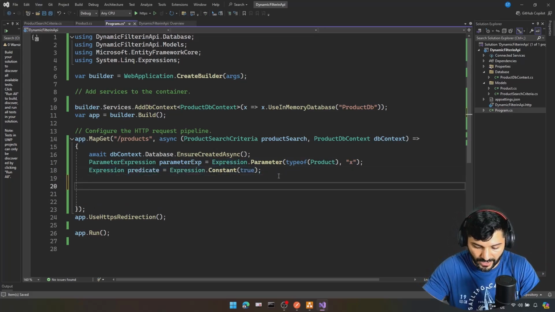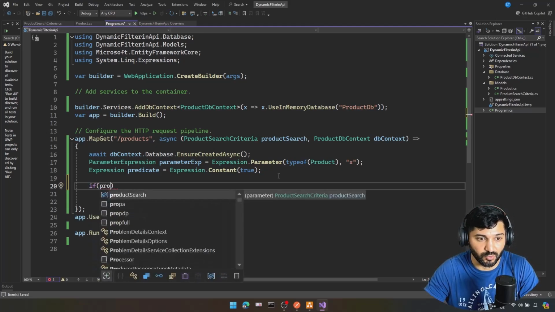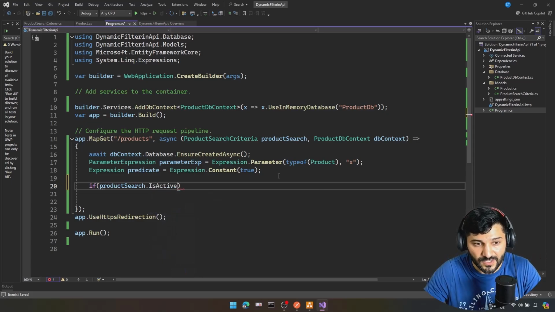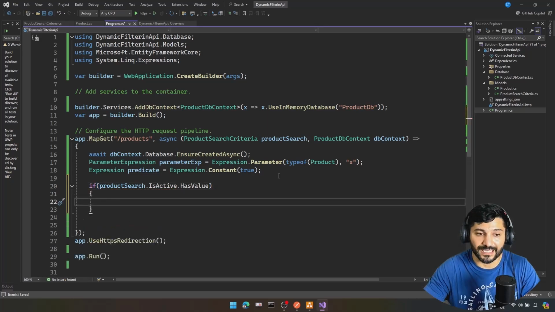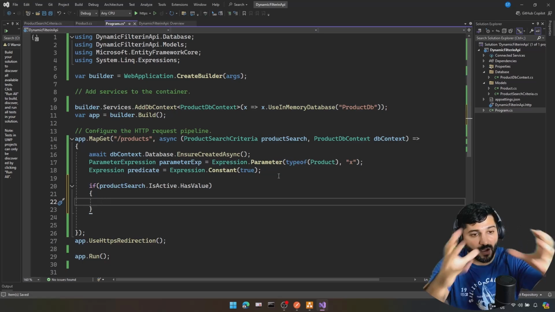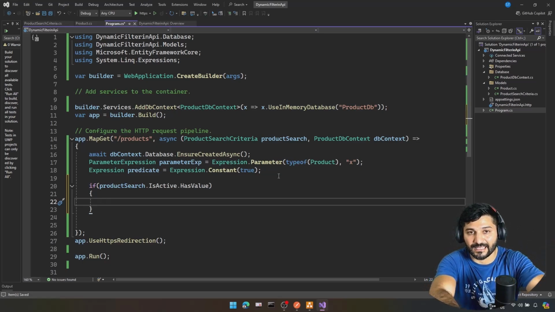Okay, great. Now let's start from the product search. In my case, I will start from is active. So you see is active has value. Let's build an expression which covers the is active part.